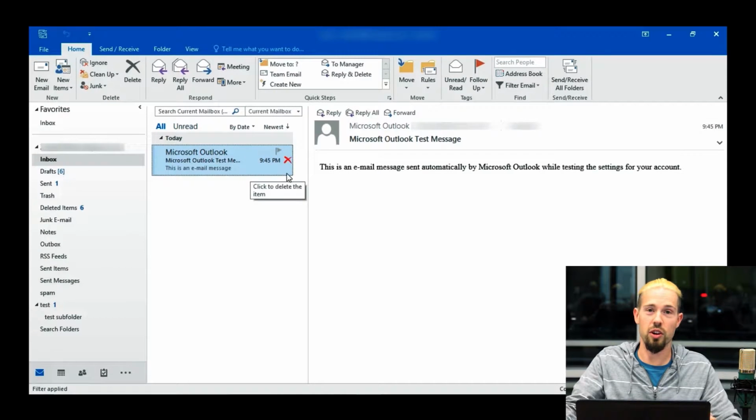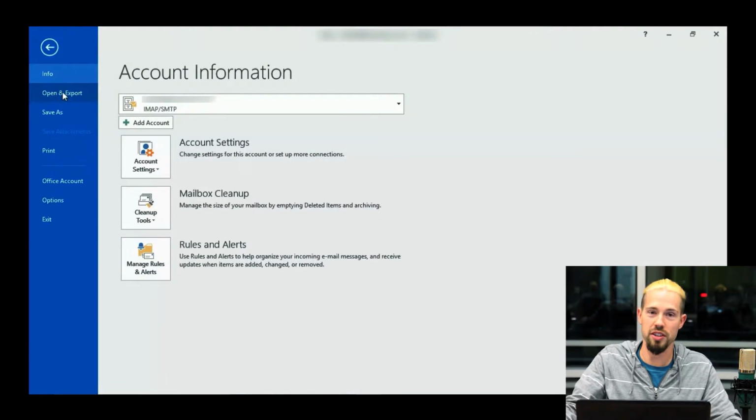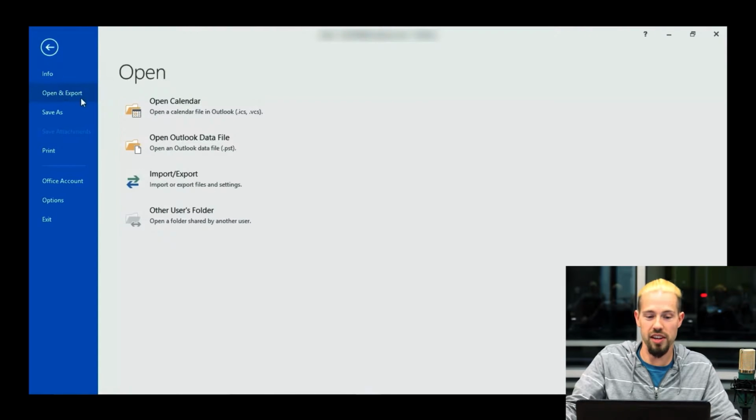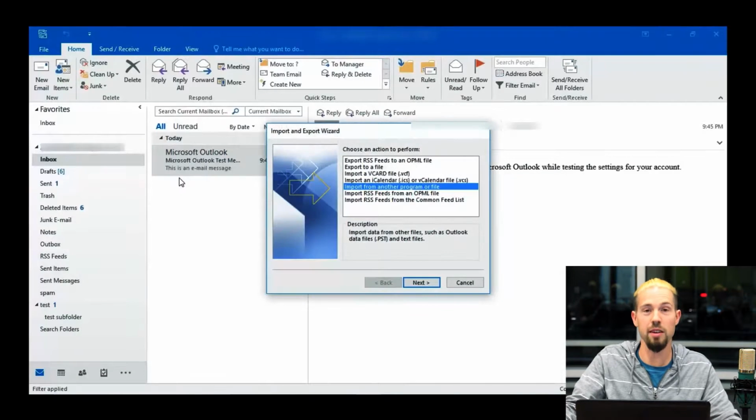Now, if I want to go ahead and move over to another profile, if you're going to a different email account, you can do that at this point to go ahead and do the import. I'm just going to use this same one, so I'm going to show you how to import the file now. So I'm going to go back up here to File, same process, Open and Export, go to Import/Export, but this time I'm going to import from another program or file, and click Next.